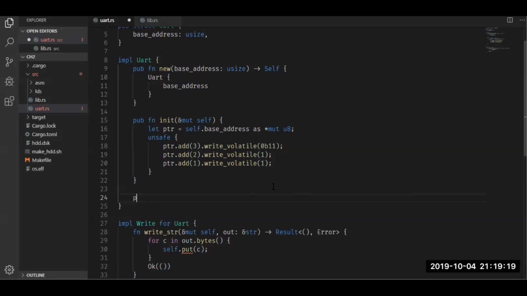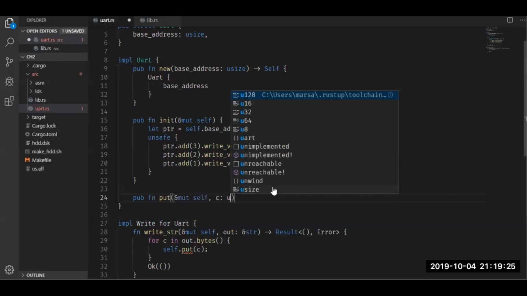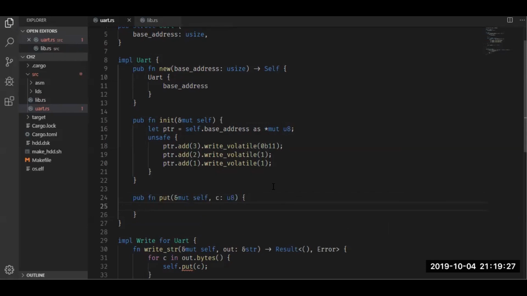So let's go ahead and write put. I'm going to do pub fn put, take a mutable reference to self, and then a single character u8. Once again, what we have to do for all of these is create a pointer. Technically, I could use the structure itself to store the pointer, but in this case, I'm storing the base address. It doesn't really matter how you choose to do that. If you store the base address as a usize instead of a pointer, we have to create a pointer every single time we want to do something.